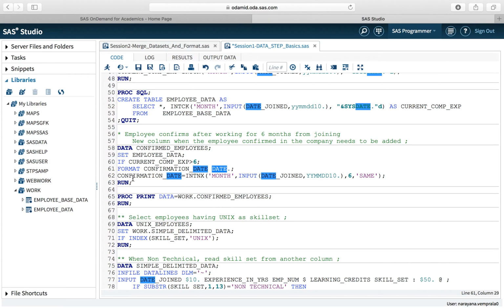So I am calculating a new column, confirmation date, by advancing the date joined by 6 months. Exactly from the date, just add 6 months to the particular date joined, or whatever date we mention in this function, and it will give me the final date. Previously we used the intck function, now we are using intnx. It's vice versa. We retrieve the interval by using the intck function. We advance, or decrease, the date from whatever date we pass to intnx. So the output of intnx is a date again, but the output of intck is the interval. So now I am able to create a new column with the confirmation date by advancing the date joined by 6 months.